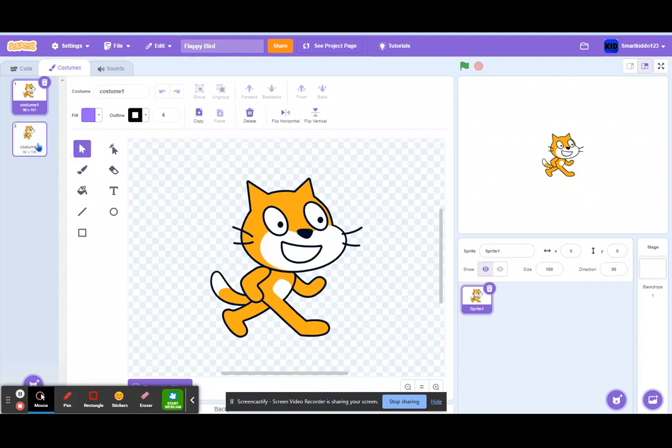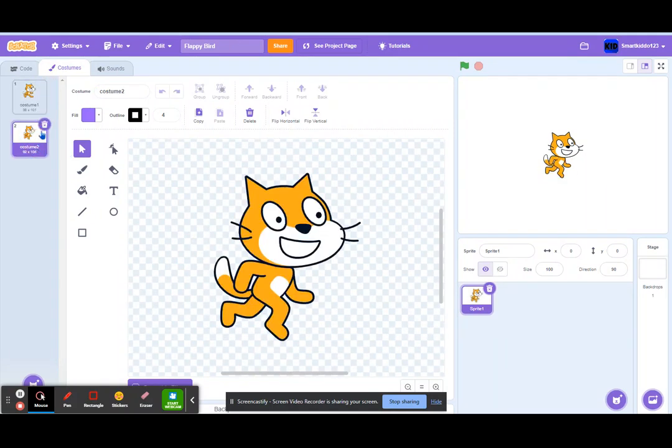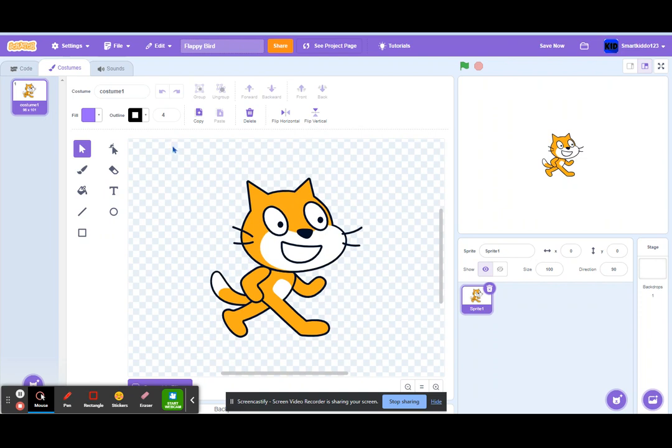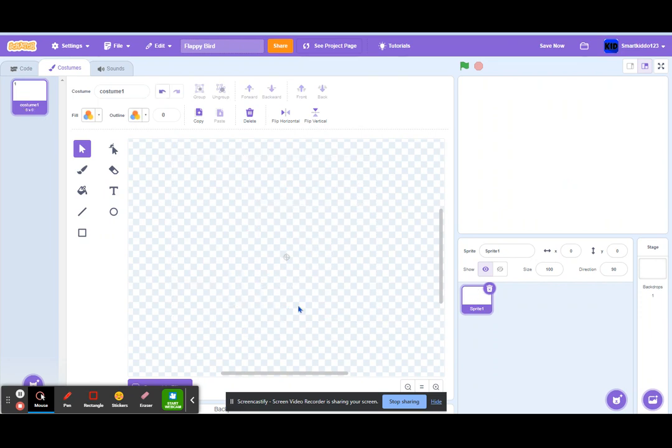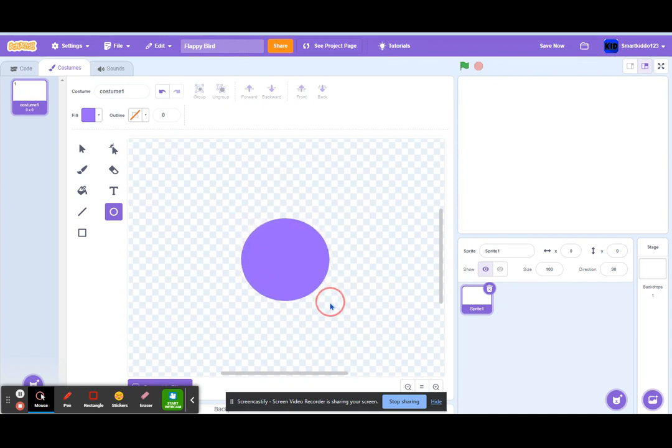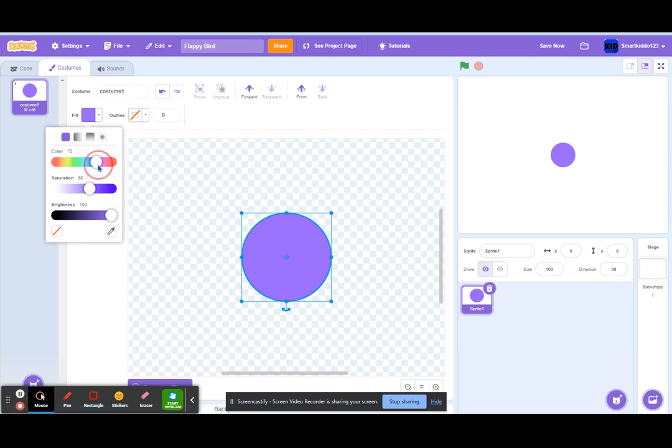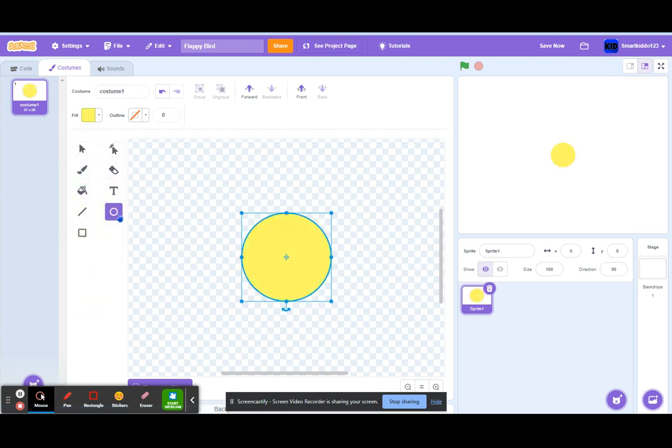So first thing you want to do is go to the costumes tab of the little Scratch cat. Delete both of the costumes and make a new costume. Draw a circle and make sure it's in the middle. You want to make this yellow, tint around 16.